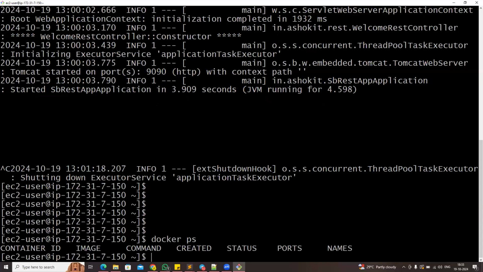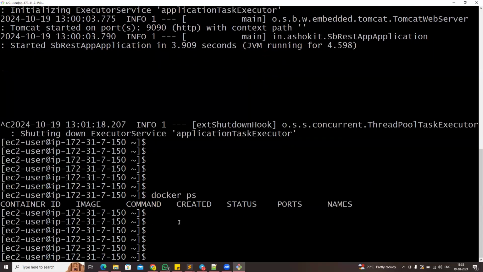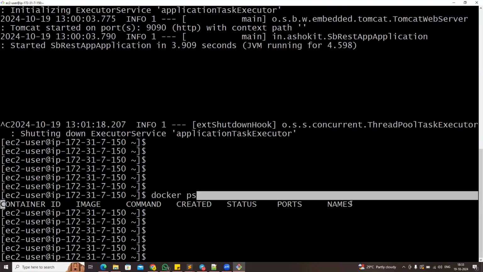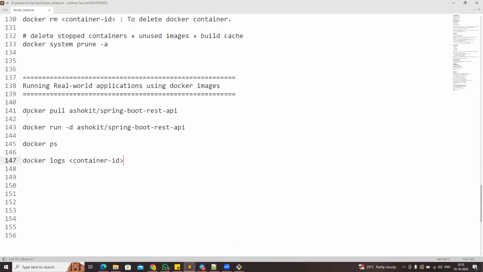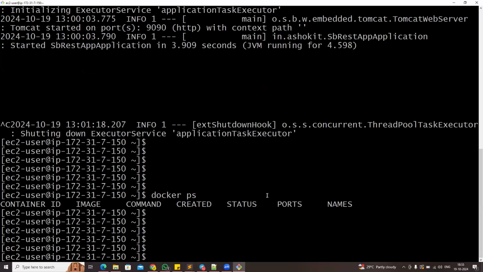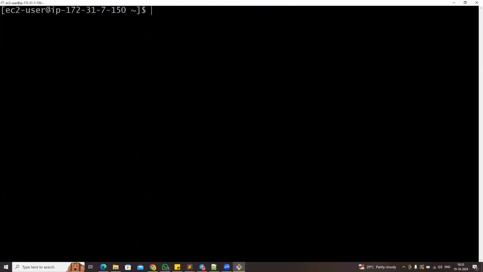Now can you see docker ps? My container is not running now. My container is not in running state. So is it recommended to create the container like this, by using the docker run command directly?